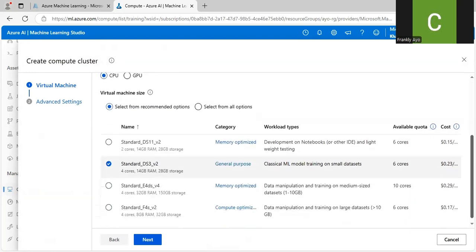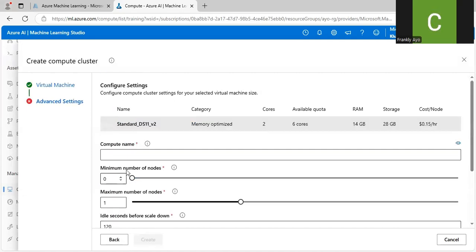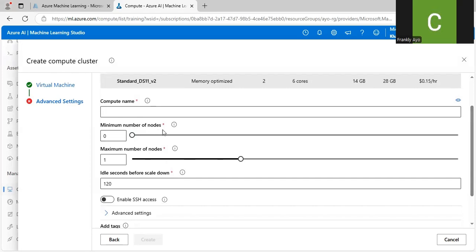Okay, so we leave dedicated CPU. I scroll down. Let me pick this. Memory optimized is way cheaper. So I think I'm good with that. Okay, so next. Over here, minimum number of nodes. So this is where the action really happens. A node is just like the number of virtual machines that will be running at a time. And we want it to downscale to 0 if it's not active.